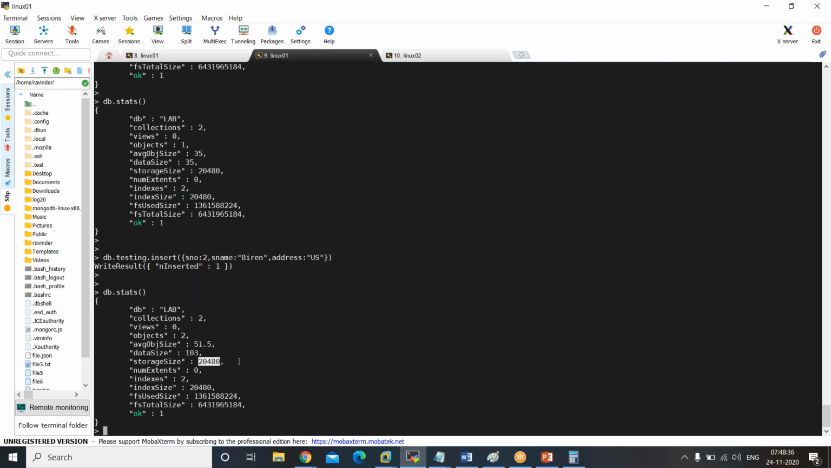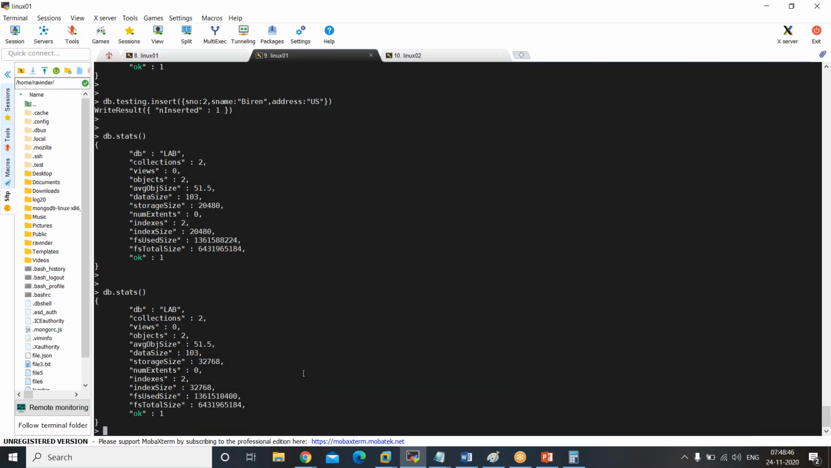Following or not following? This is pure data. This is the size of the collection. This will also become 32 KB now. Why? Because you inserted the first record. After a minute it becomes 32. See, 32 KB and 32 KB. But the data remained the same, 103 bytes only. And if you take the average of this, 103 by 2 is 51.5.